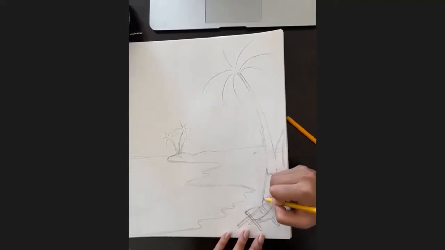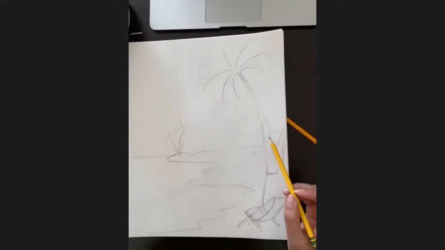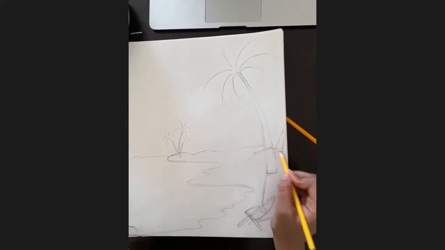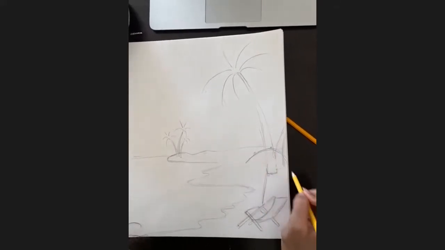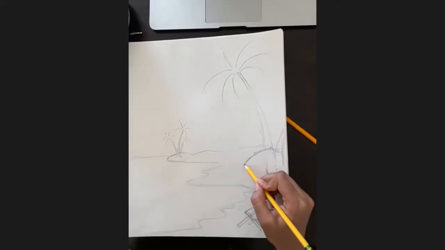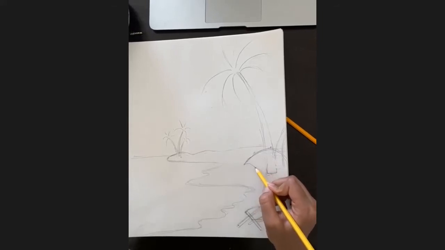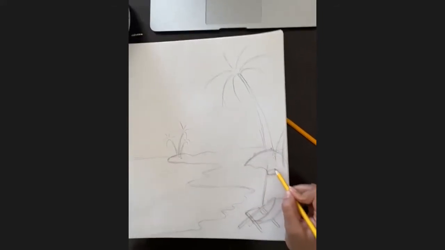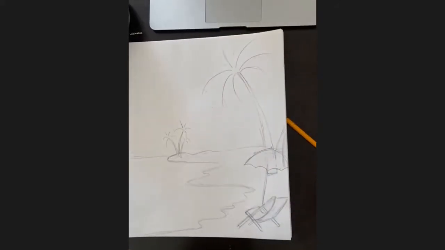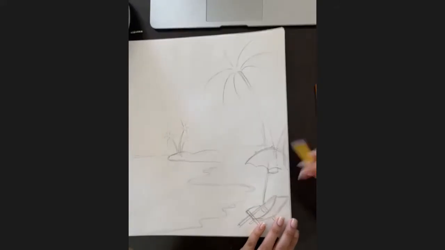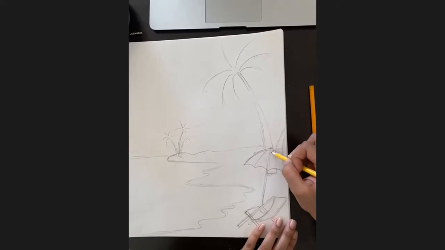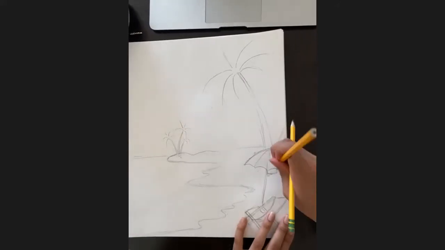So for the umbrella, like I said, we're just going to do a straight line. I'm having mine slant a little bit just because it's in the sand. And then, like I said, go up a little bit, make a half circle shape. It's going to overlap the palm trees, but that's okay. And then do a kind of scooping motion like that. And you can divide it into sections, and erase the background.